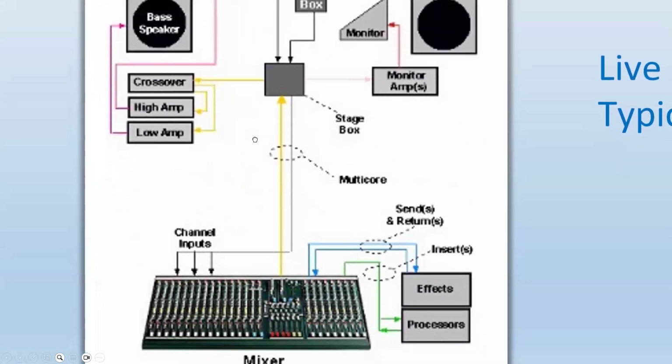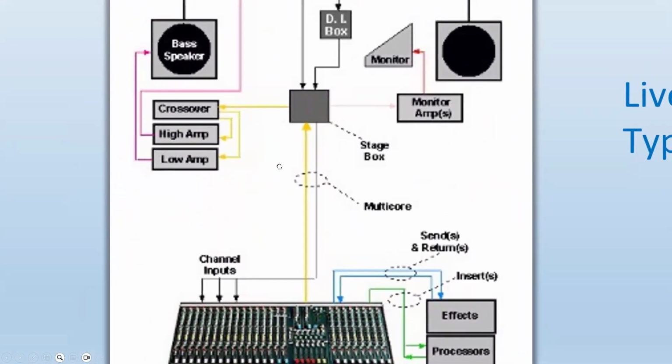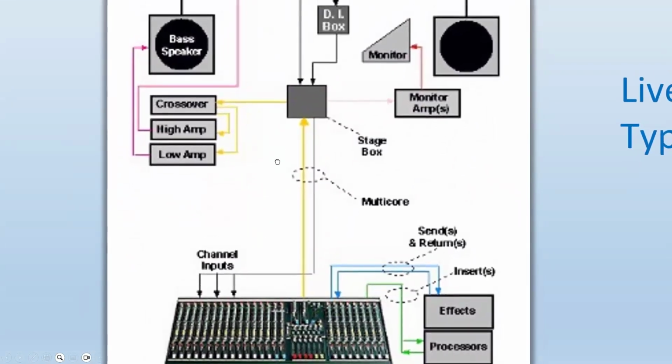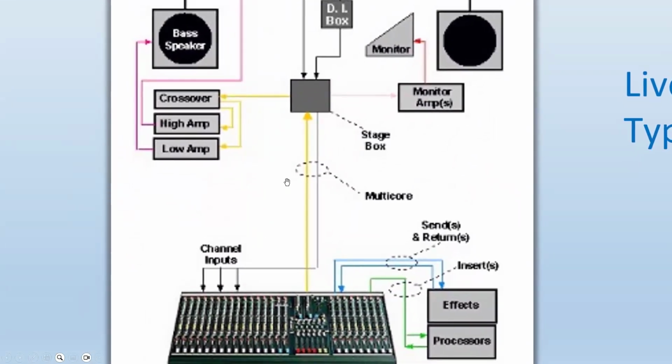So that's more or less as far as the analog versus digital stage setup. I call that the good old rock and roll type of setup, but yeah, it works for country as well. Trust me. All right.